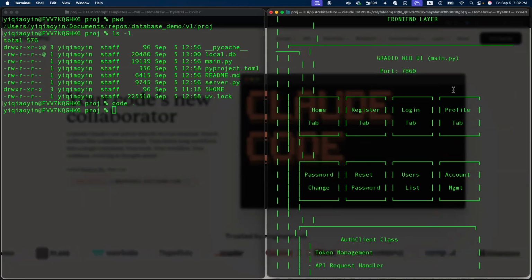Port 7860 means it's a local port using that range. So if you fire this up, right, deploy or run the app or whatever, you should be able to go to a browser and type in localhost 7860. So that's what that number means.